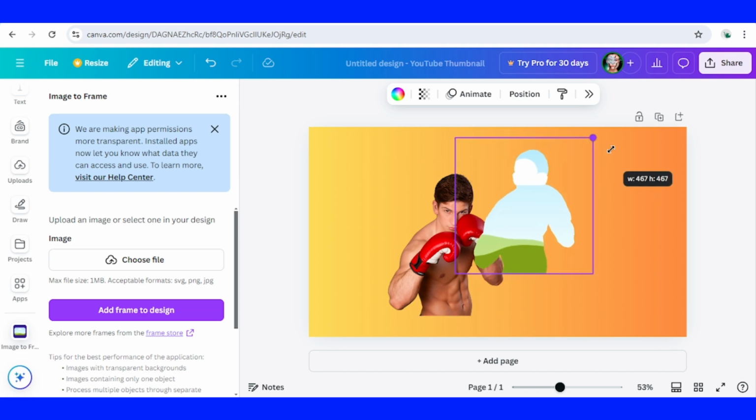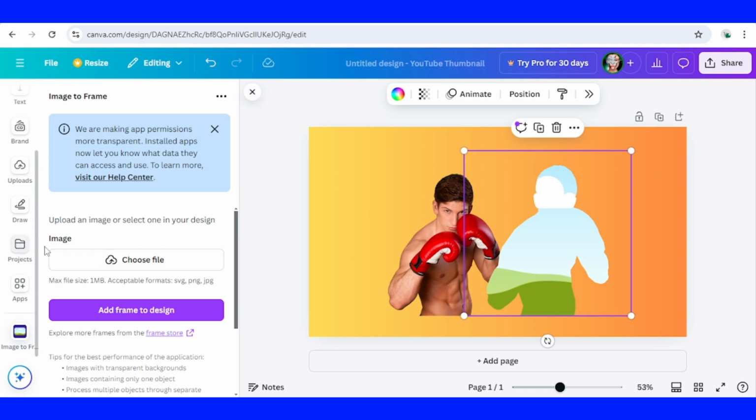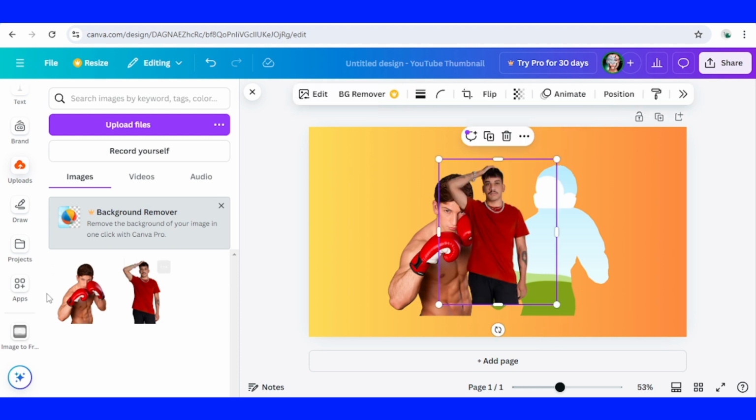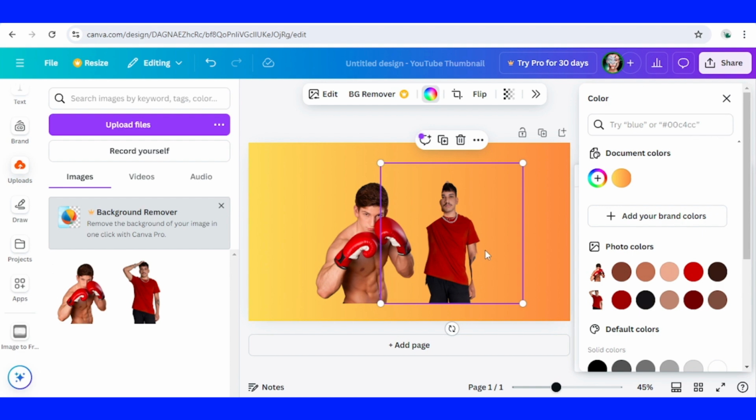Okay, now you have it, the frame that can be filled with any image that you want. Or can be filled with color.